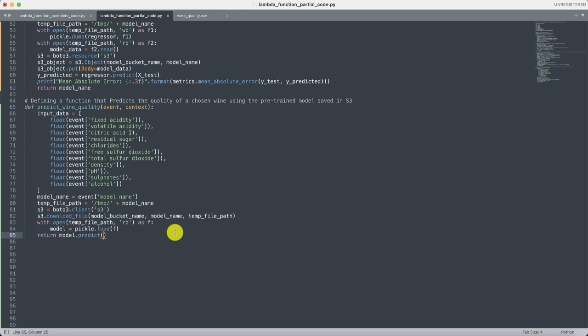So we can call that predict method again. And now, inside the predict method, what are we going to input as arguments? Well, it's going to be this: of course, all the wine features that we enter manually in the event of our Lambda function. And all these features here are actually contained in that input data list. And so there you go. That's exactly what we have to input in that predict method.